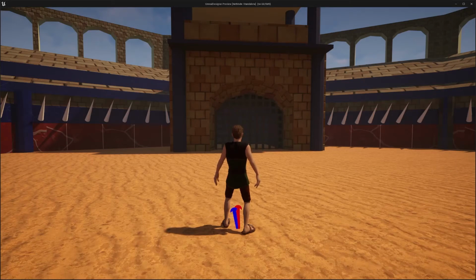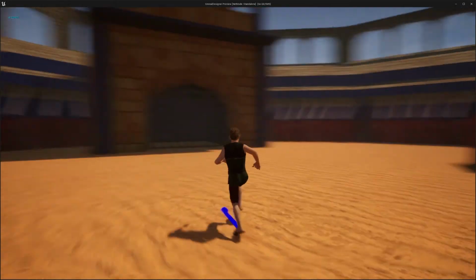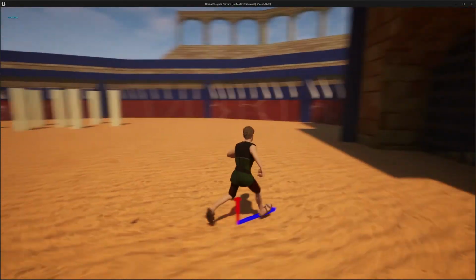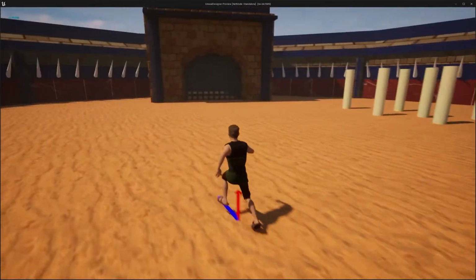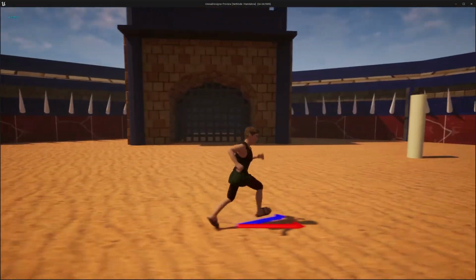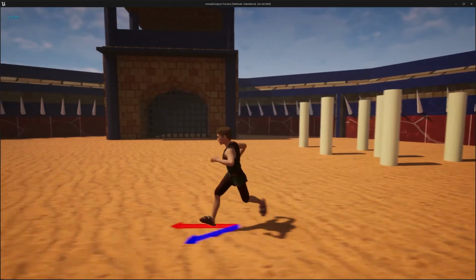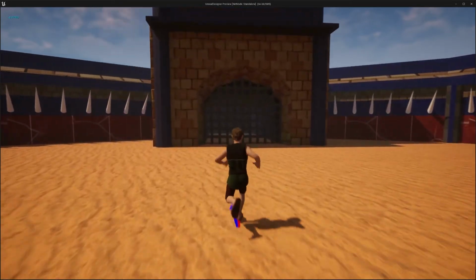Hello again everyone, and in today's video we're first going to tackle getting our turn animations fixed and in place, as well as fixing a four-way directional movement so that we can now move properly around the level.